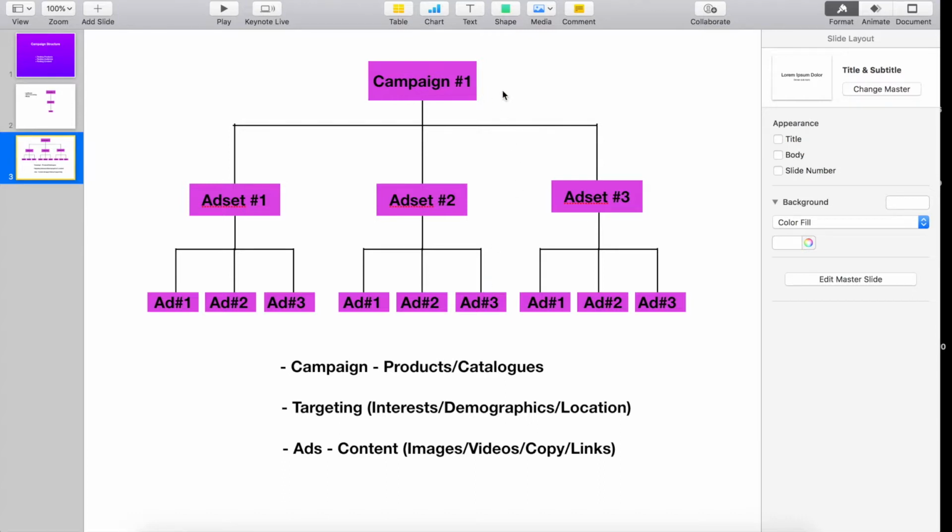We run each campaign for one product or one catalog. For example, if you had a new streetwear brand, you would have a campaign for, let's say, a t-shirt, or even a catalog like a summer collection. Then in each ad set we test the interests, demographics, and location. So in this ad set, if you're selling streetwear clothing, you might test interests like Supreme, Bathing Ape, Gucci, all those big name brands.